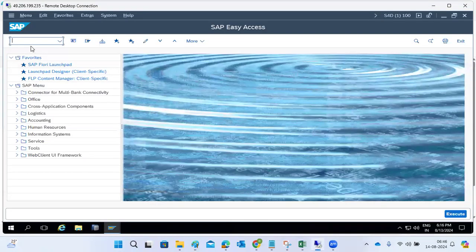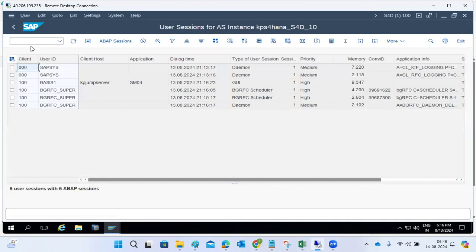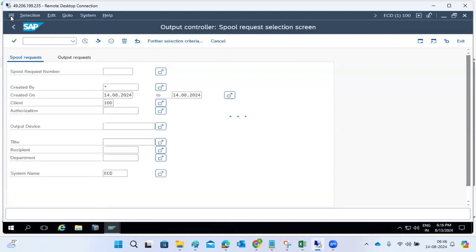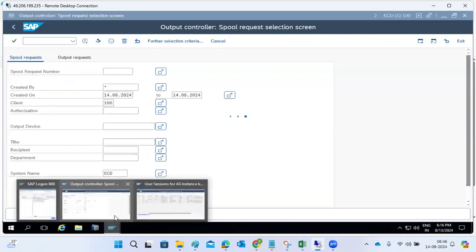Suppose I want to check only the specific application server related logs, how many work processes and how many users are logged into the system here. There are 6 user sessions logged into the system. In that, one is the SM04 transaction code, which we opened ourselves.